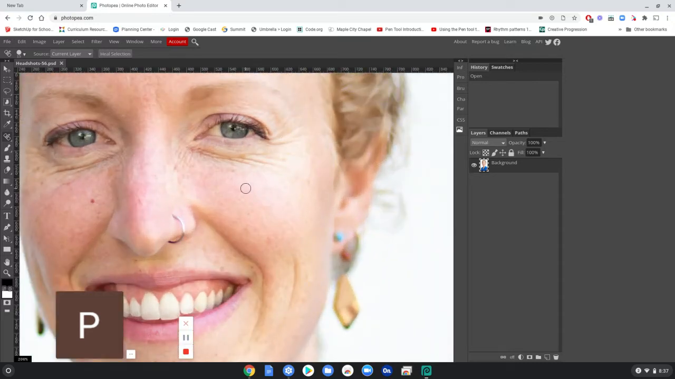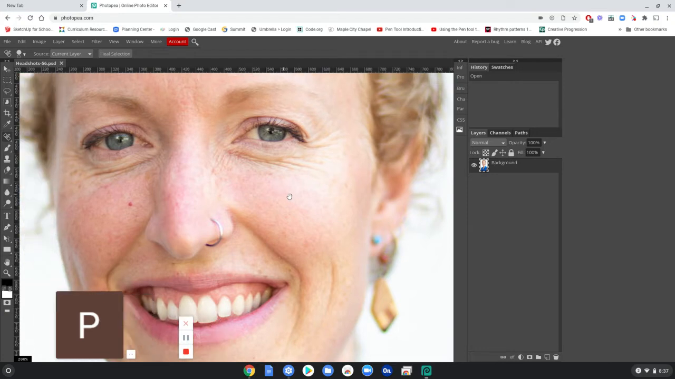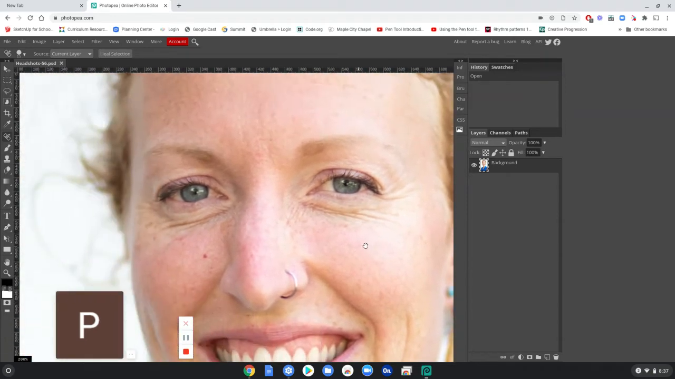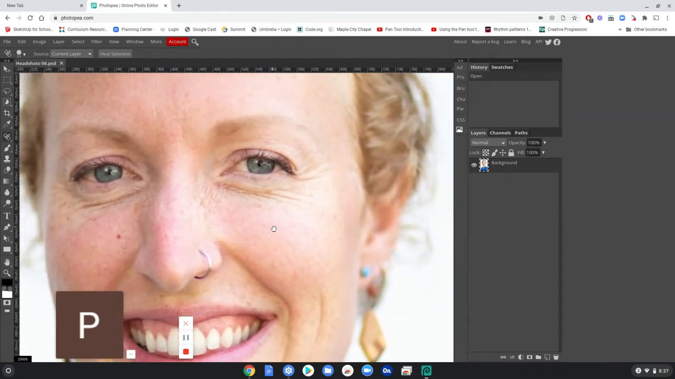The other shortcut that you'll want to be mindful of is the spacebar by itself. That allows you to grab your workspace and move it around if you need to reposition it.